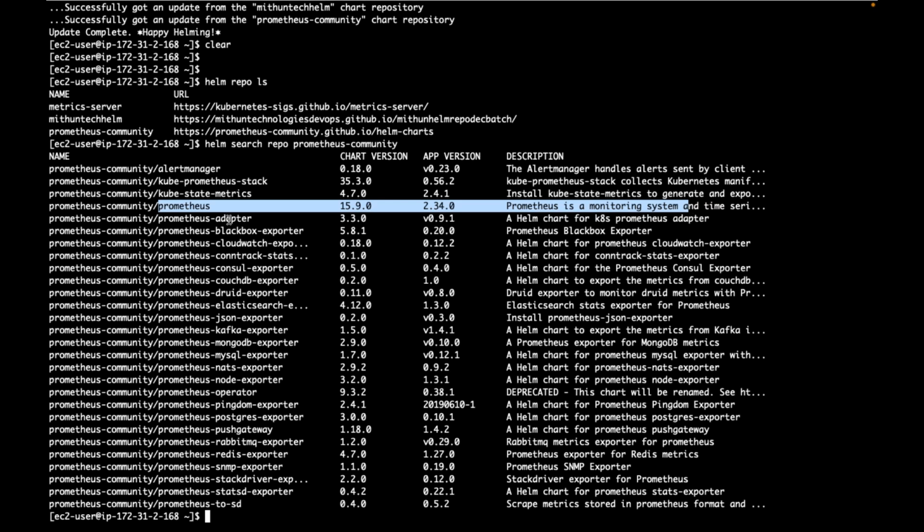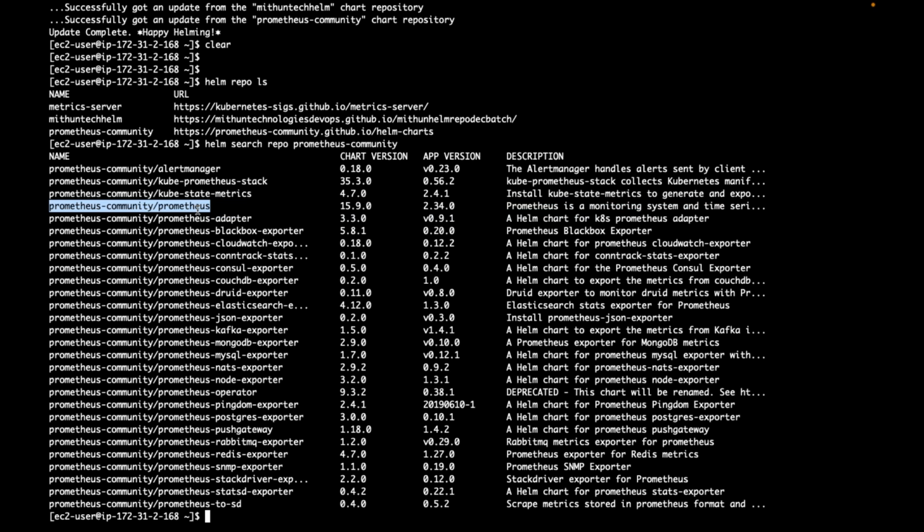Does this Helm chart contain other dependencies also? Is it going to install alert manager as well as kube state metrics as well as node exporter also? I need not manually install other Helm charts. If I use this Prometheus itself, it will install alert manager, node exporter and kube state metrics.